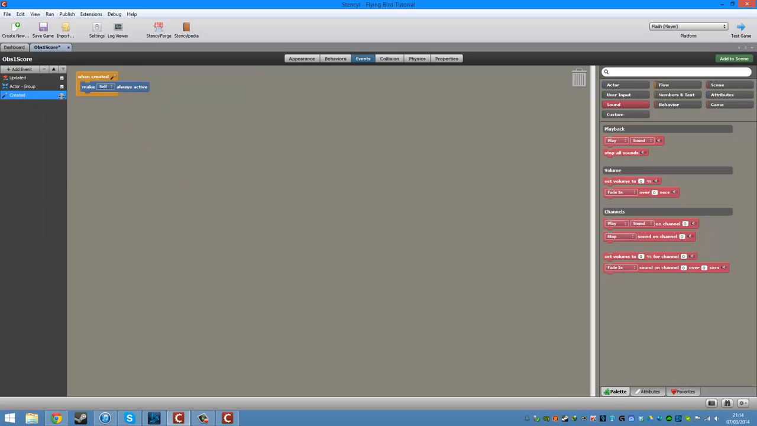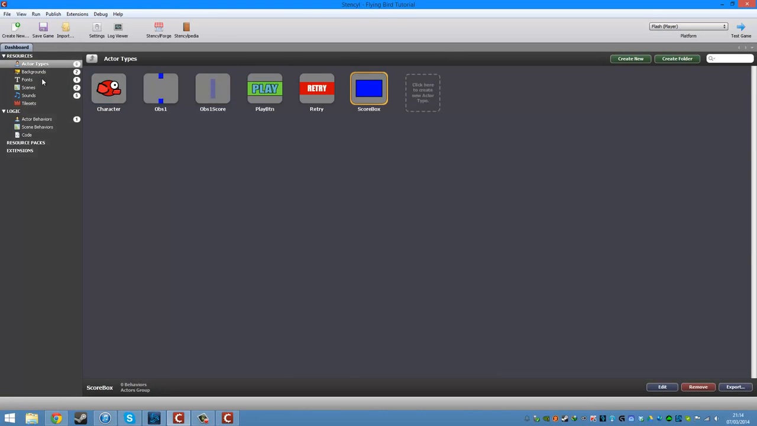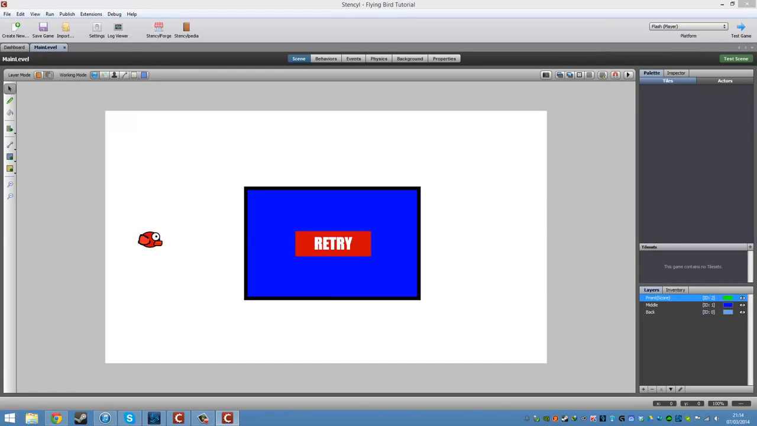And under here, under the created, I have make self always active as well. That should probably be up here, but it's not a biggie. So that's the obstacle scoring mechanics. What else have I done? Backgrounds, fonts hasn't changed. Scenes, okay. Just going to go into my main level to see if anything has changed. I think my retry button's in the center now.